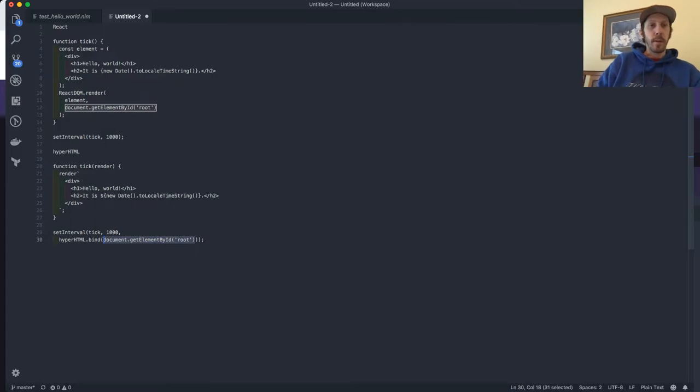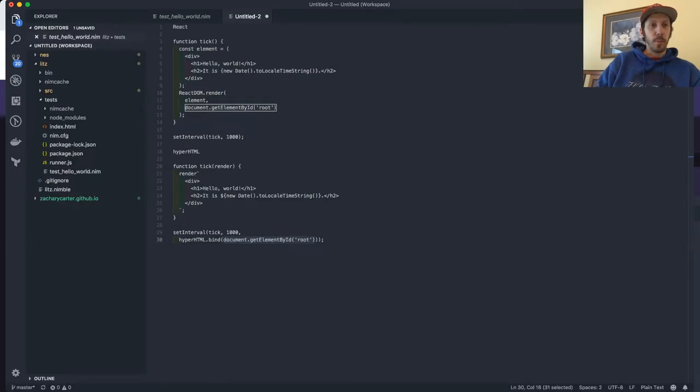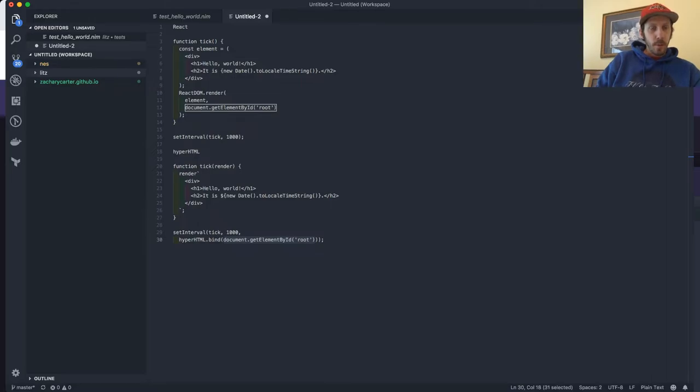In fact, I can show you the implementation real quick. It's pretty simple. I'll show you the JavaScript implementation, because that's probably a little bit easier to read than my uncleaned up Nim one.